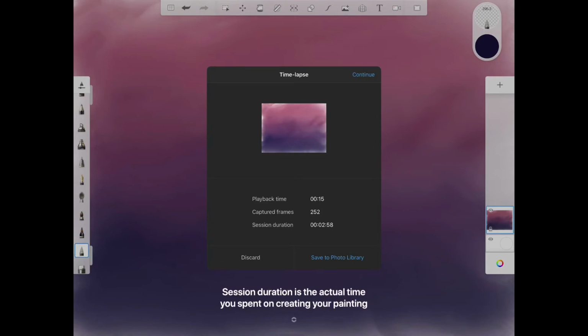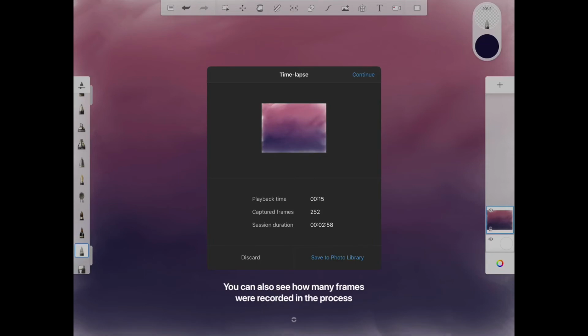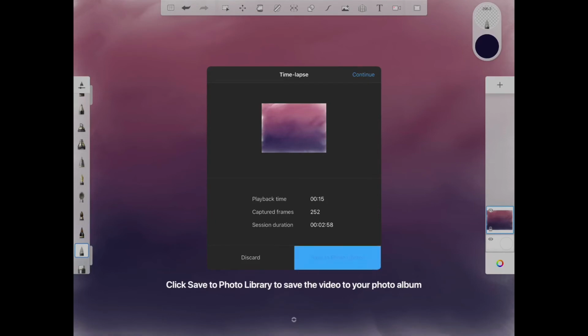Session duration is the actual time you spent on creating your painting. You can also see how many frames were recorded in the process. Click Save to Photo Library to save the video to your photo album.